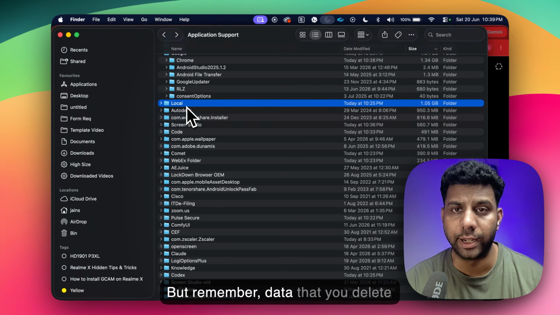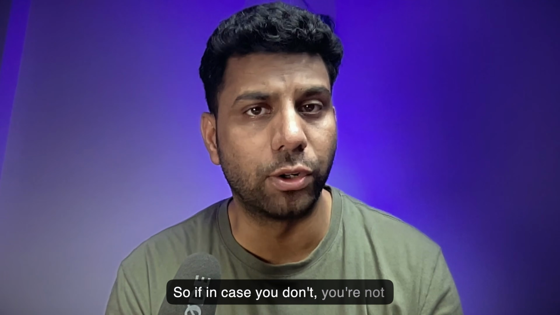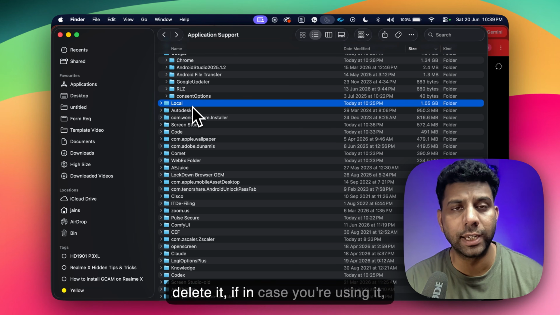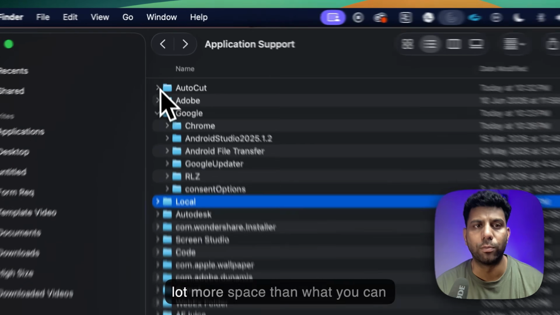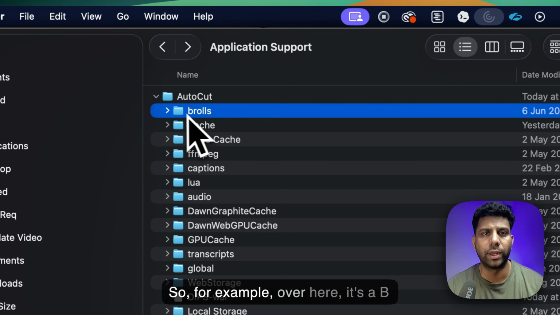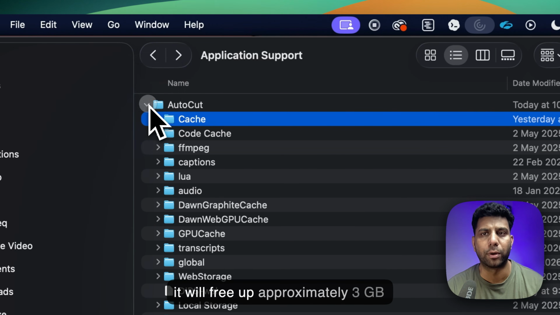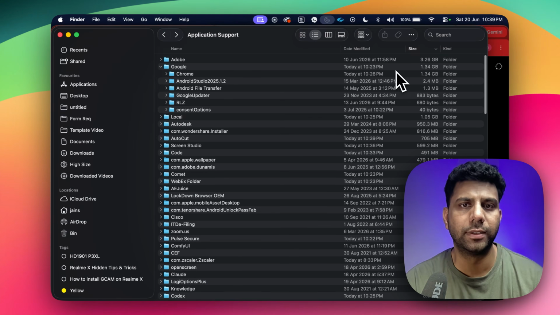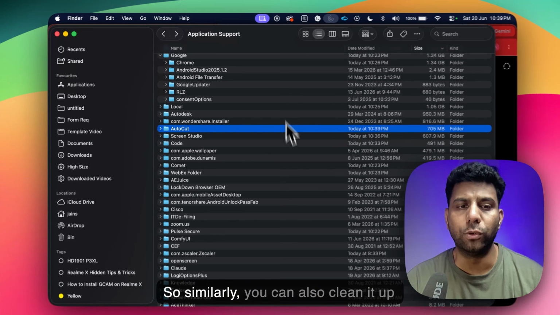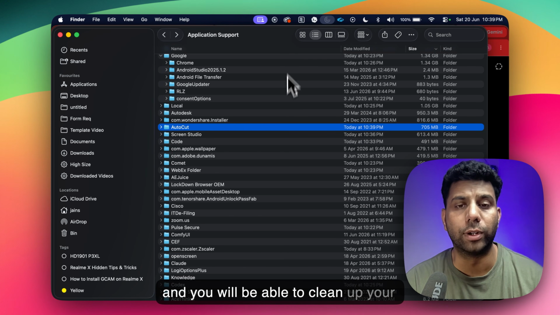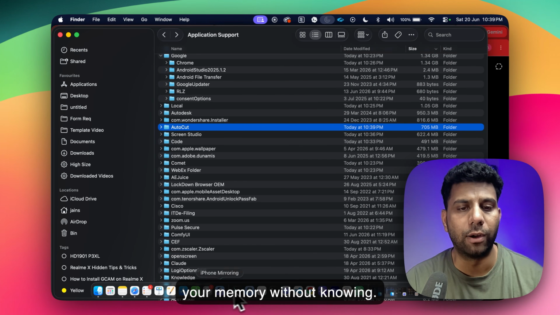But remember, whatever you delete from here is application data. If you're not using that application, you can safely delete it. If you are using it, please take a backup. This is actually what is eating a lot more space than you can think of. For example, over here is a B-roll folder. I will just delete it, and as you can see it frees up approximately 3 GB directly. It has gone down automatically from here. Similarly, you can clean up your system space, which is eating a lot of your memory without you knowing.